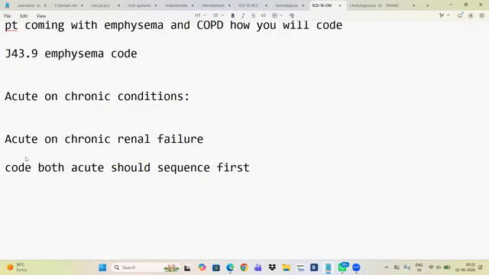Two questions you will get from this part: the Excludes1 note with COPD and emphysema, and acute and chronic conditions, how you will go. Any doubt in these two concepts? Clear, right? These two questions. Then you know, right? Parentheses, brackets, and etiology manifestation.